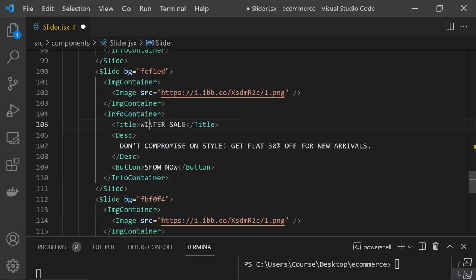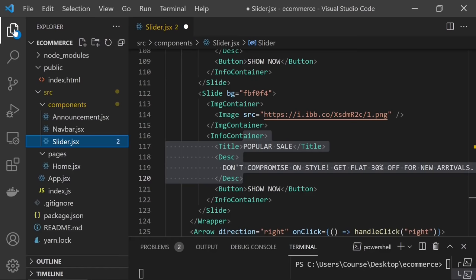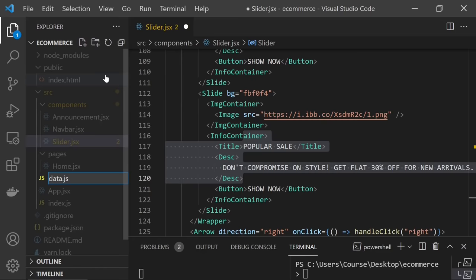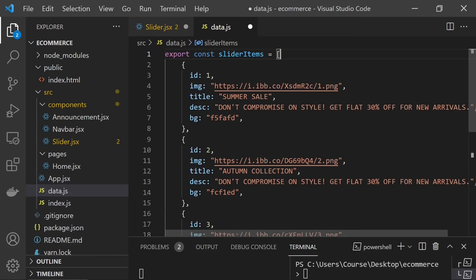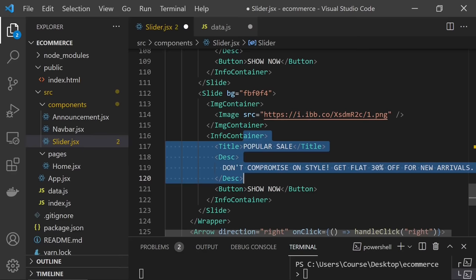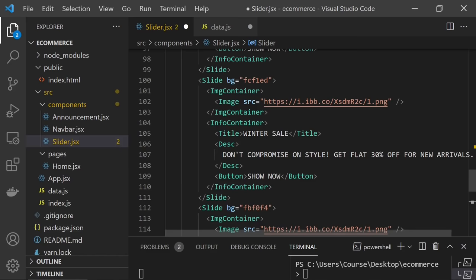Actually, let's do that. I'm going to move this. I will come here, and inside src, I will create data.js. And inside, I'm going to copy and paste my array, and it contains our IDs, image, title, description, and this is going to be our background color. So we can use these slider items. We don't need to write them one by one, so I can delete these two slides.